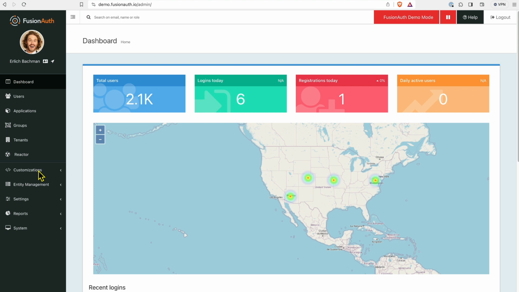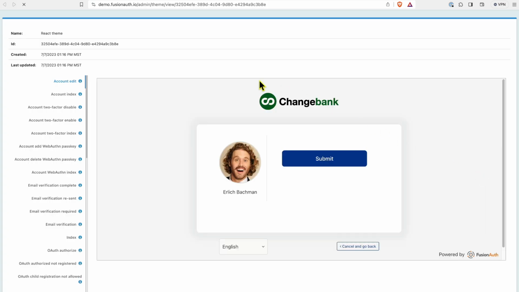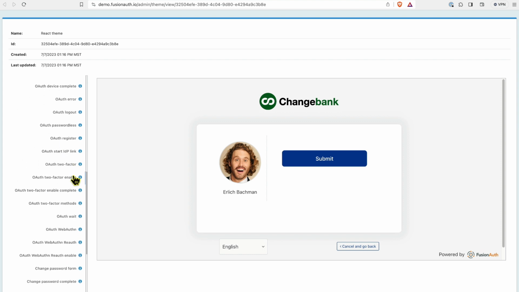So if we go to customizations here, and then we click on themes, you have the ability to set up various themes. For example, if we click on this theme called React theme, this gives you an example of how you can set up custom HTML, CSS, and JavaScript for each one of our themes, including our forgot password workflow. So let's go down to that one.